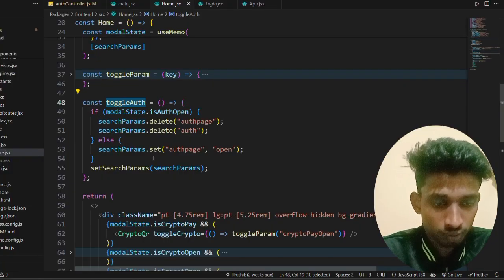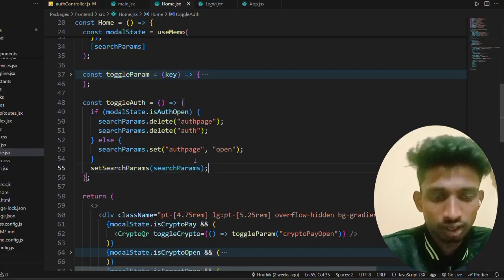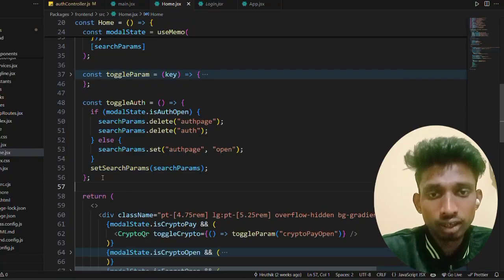And set the search params, nothing but I am setting the new params, whatever I declared here, or whatever I updated here.